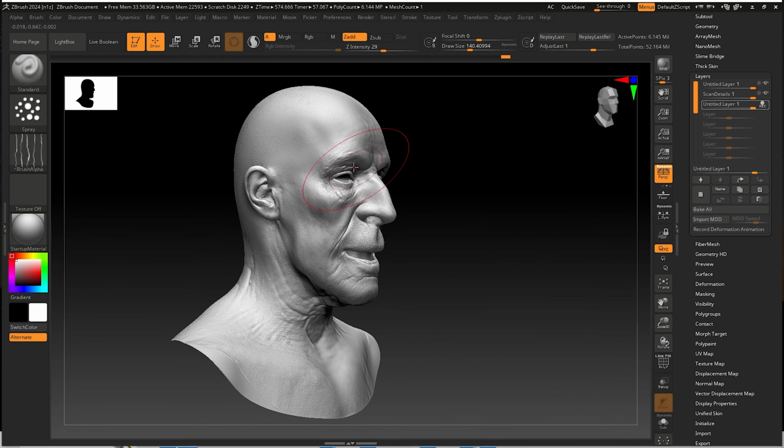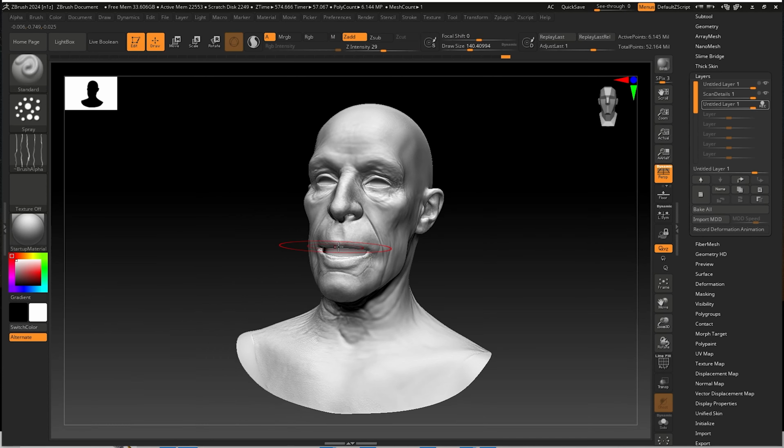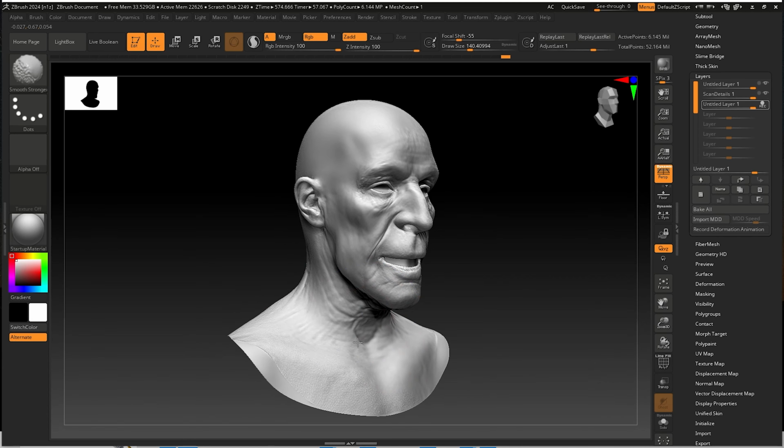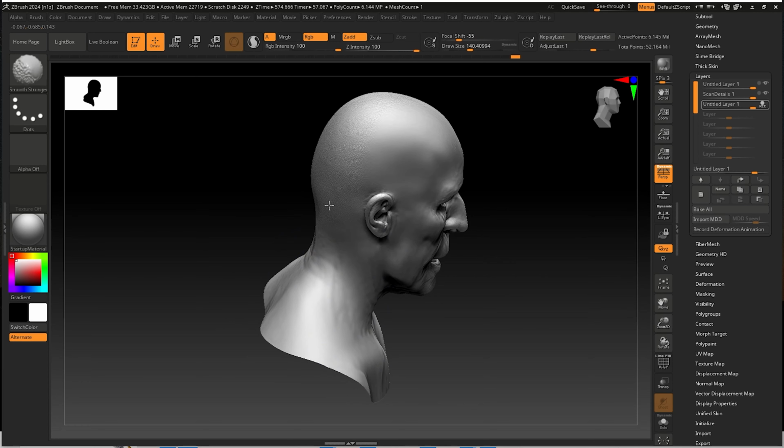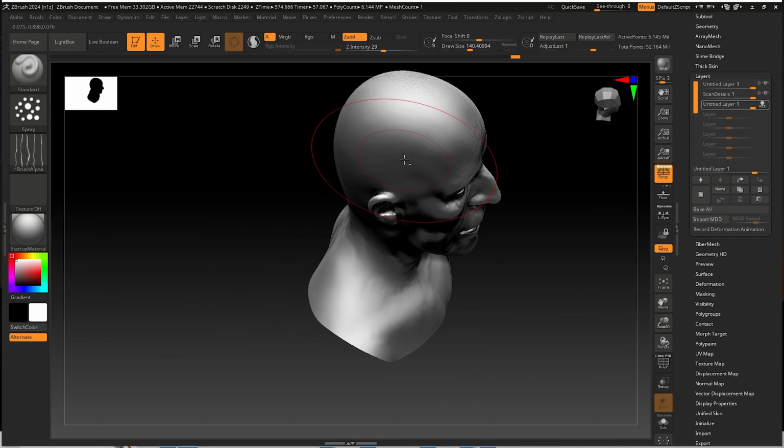Now there is a video on sending scan details to your mesh, and he does something kind of like this, but he stores a morph target. I found another way through making this a layer on top of our projected layer, like I'm doing right now, right? We've got our scan details that was projected. Now we've got this new layer where we're smoothing. It's funny, I did this on accident and it works awesome.